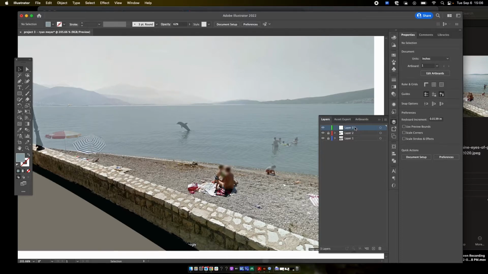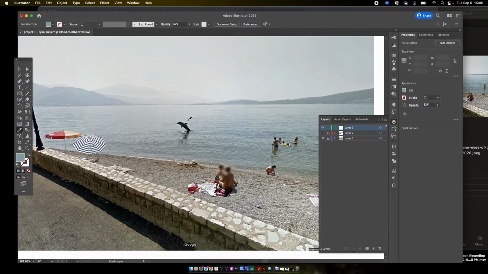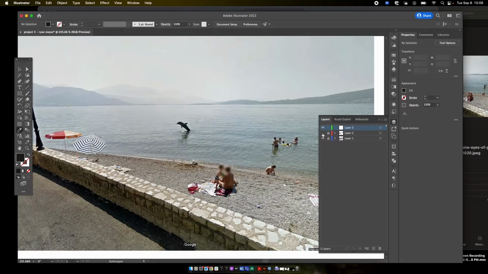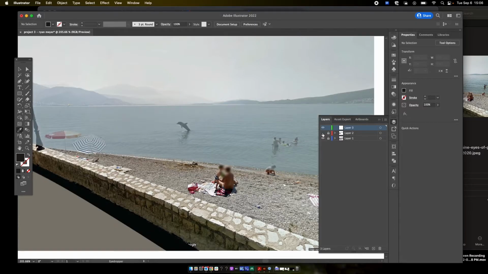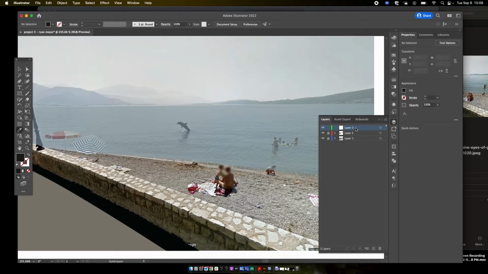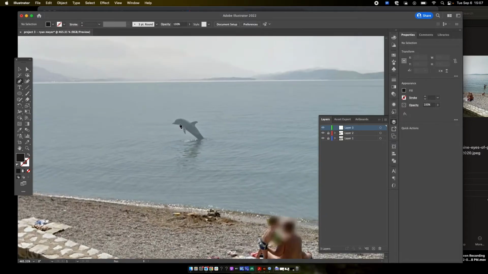Now that I'm on layer 3, I can do the same thing. I'm gonna use my pen tool. Actually, let's eyedrop the color of the dolphin. And I'm pressing the eyeball here to turn off and on the view of these objects on layer 2. So I clicked on layer 3. I've selected the dolphin color. Come to the pen tool.